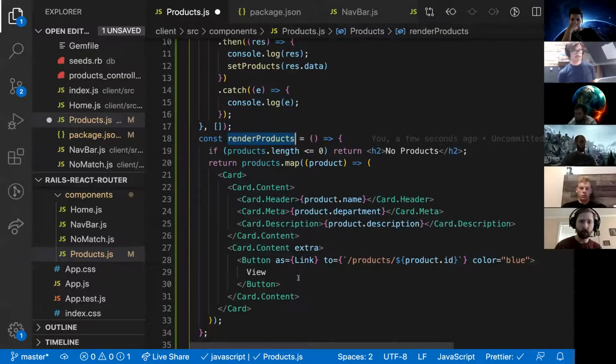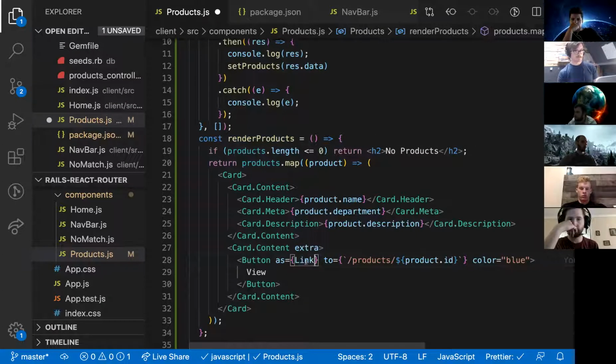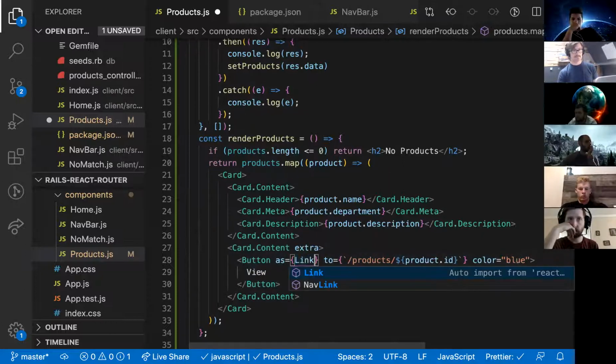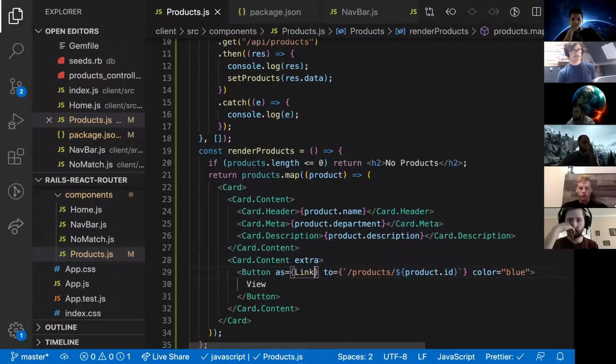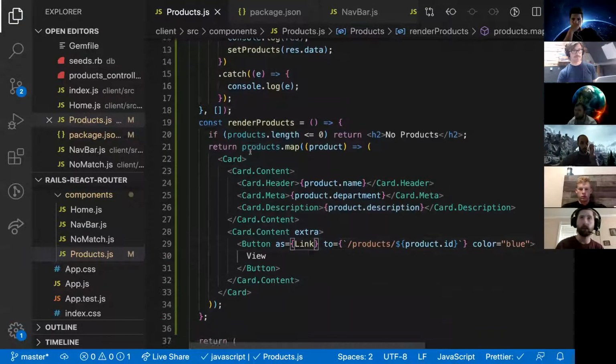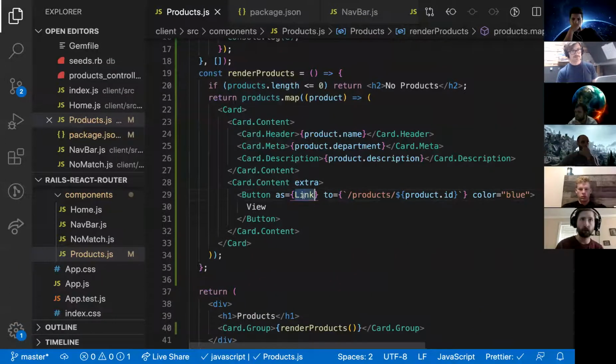There's one thing in here that's new. So let's look at this. This button has this as, and it has a link. So we need to import that from React Router DOM. So now this button's going to come back as a link component, and we can look at what that looks like when we render it to HTML.